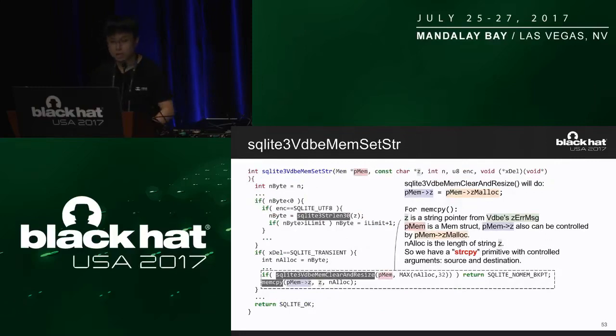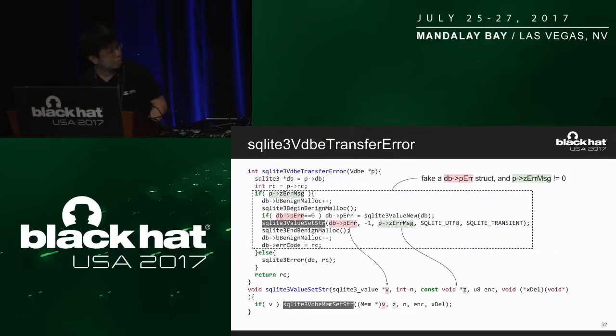This function exposes all the secrets of arbitrary read-write primitive. The key function of doing string copy is memcpy. Let's pay attention to the memcpy. The source of memcpy is z, which is highlighted with green. z comes from the VDBE's error message. The green, the error message.